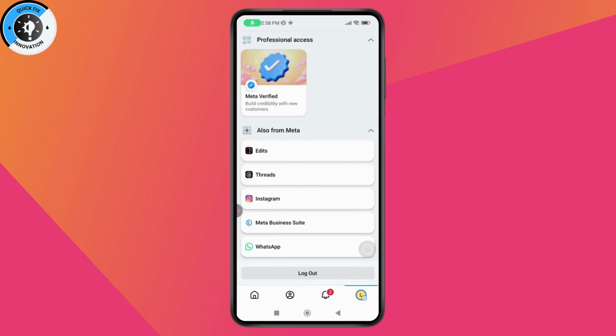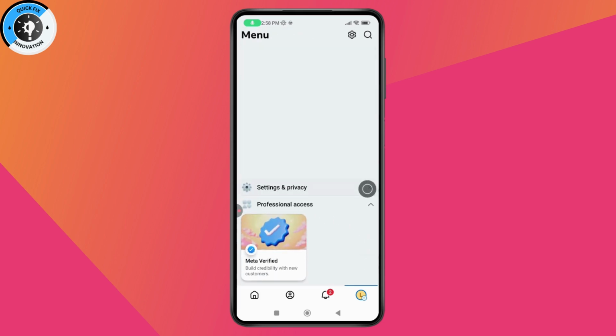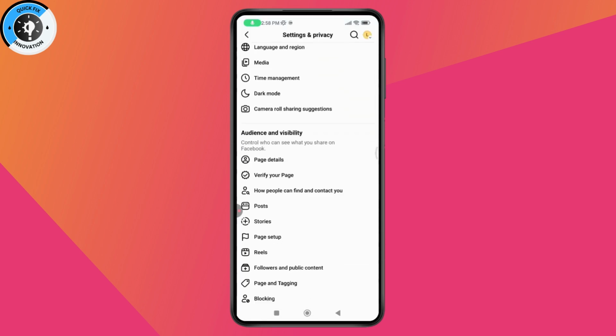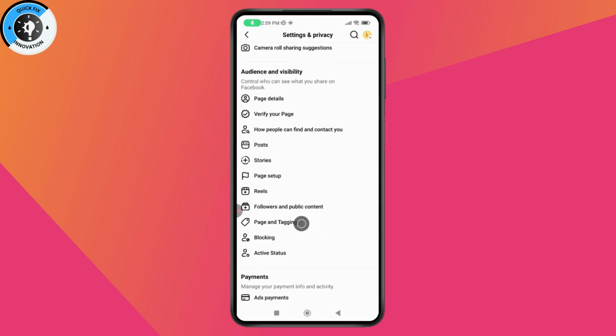Now scroll all the way down, and then you will have an option of settings, which is right here, settings and privacy. Tap on it, and then tap on settings. Now here you need to scroll down and then find the audience and visibility section. Once you're on audience and visibility, here you can see the option for page and tagging.